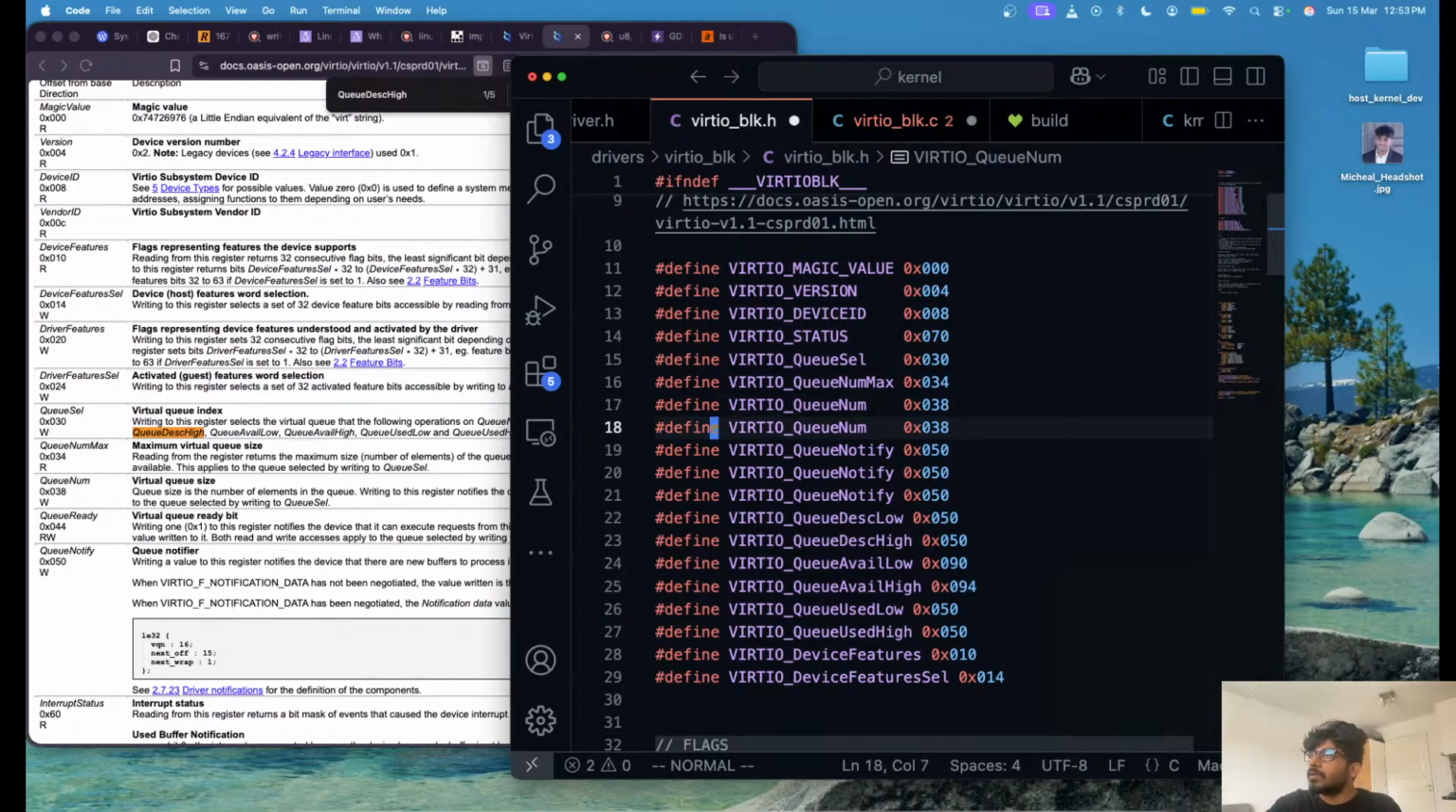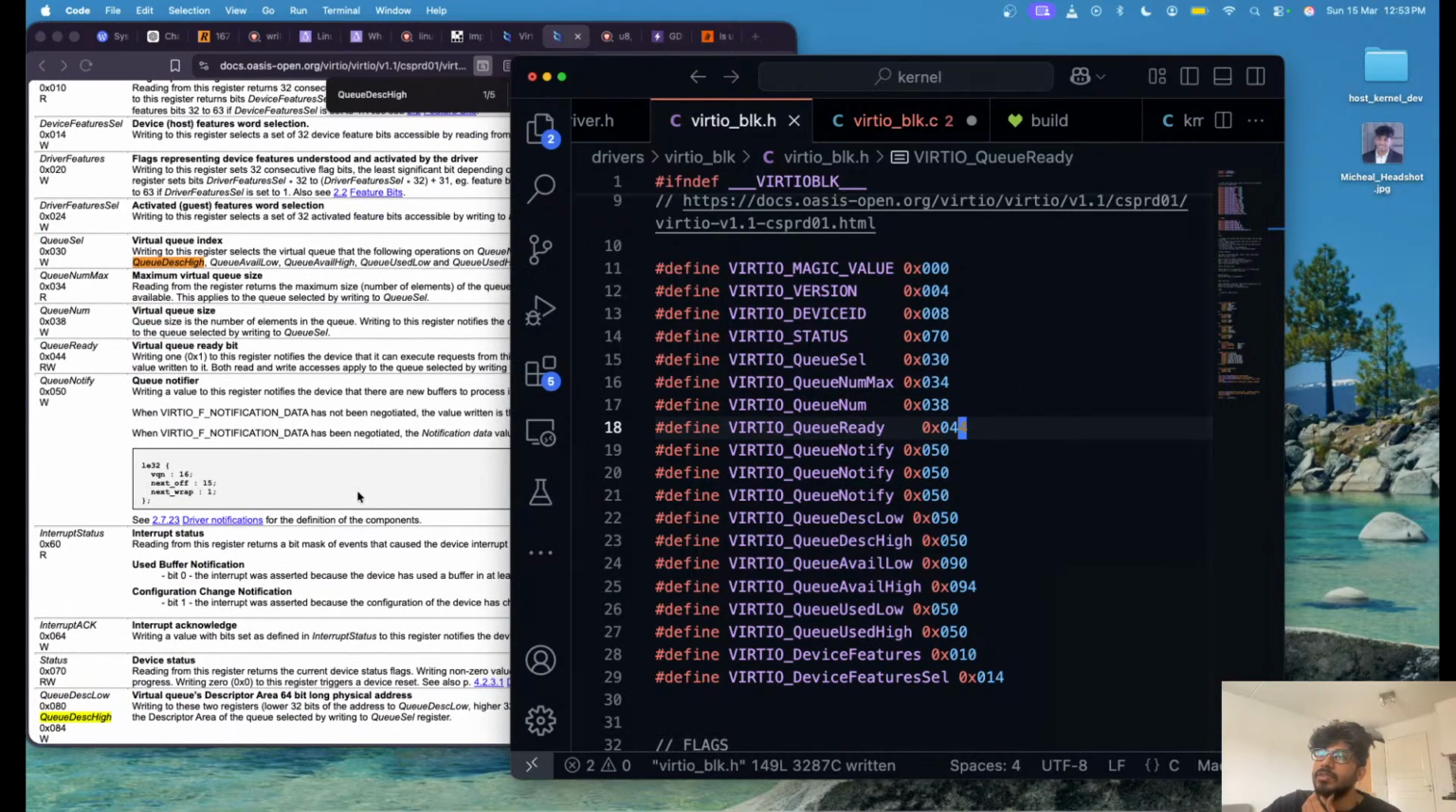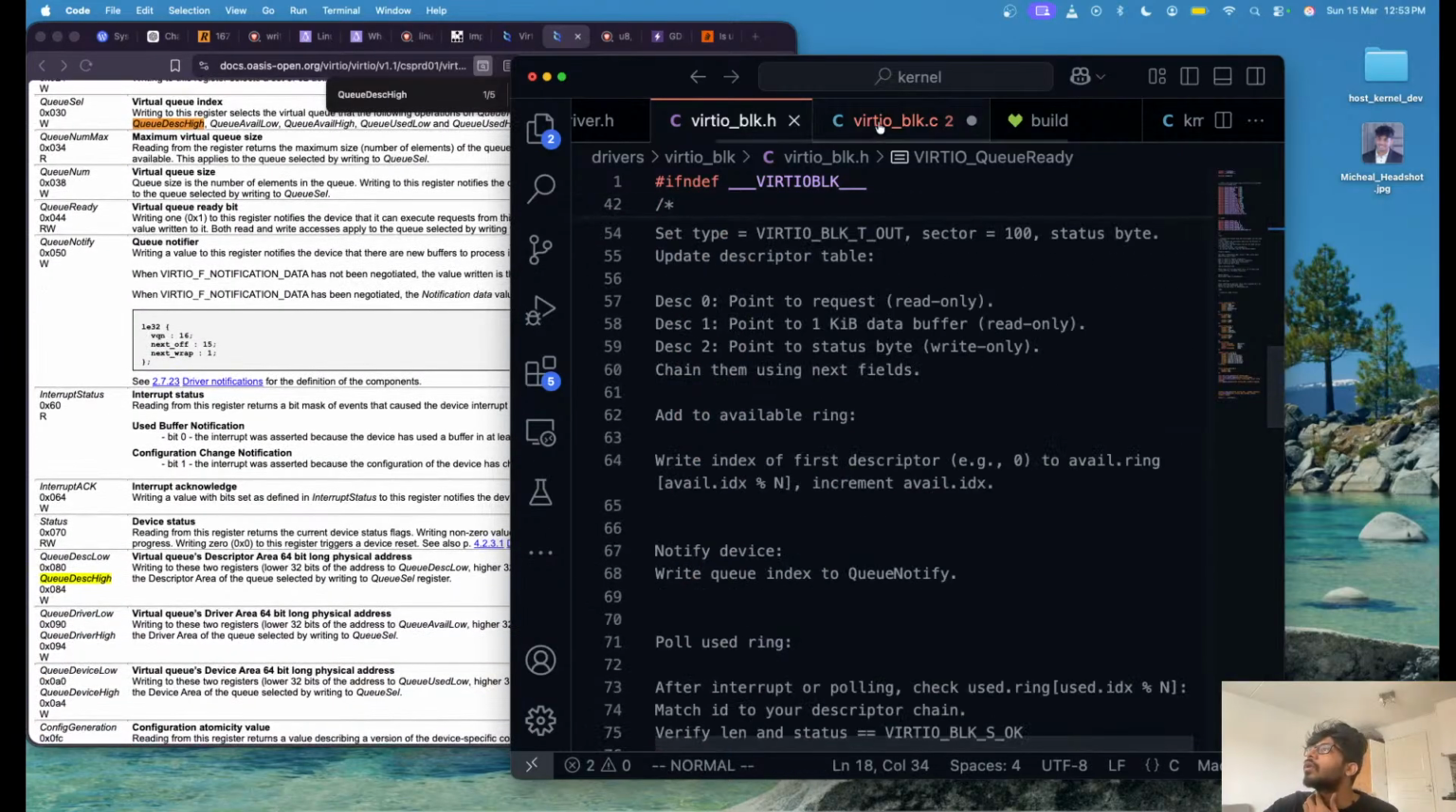And queue ready, and it's going to be 44. Okay, I guess that should be good. Q ready. Q num max we already have. Q notify we have it. Q num we have it. Q num max we have it. I think we do have everything else, so let's move on.